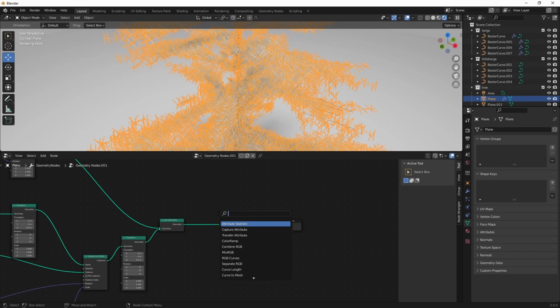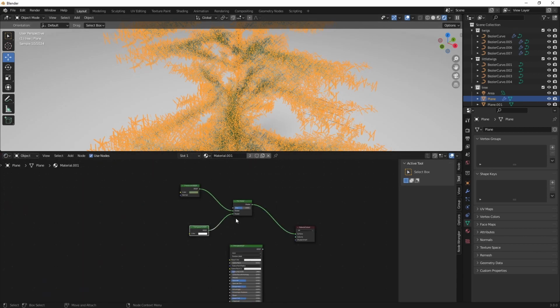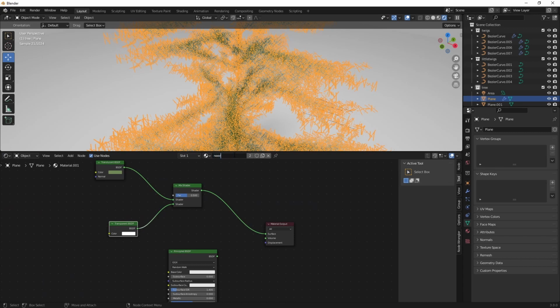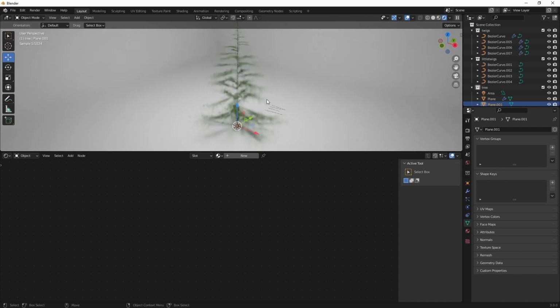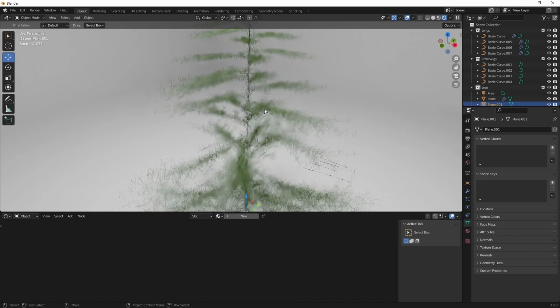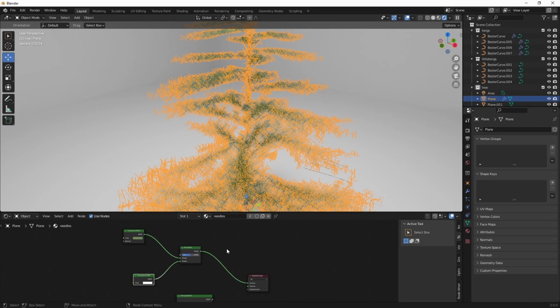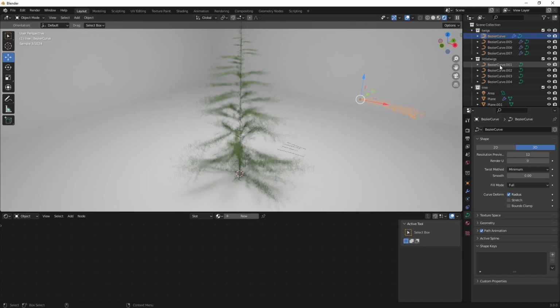So we can use a set material, which is material 1. Let's quickly name it needles. There we go. So far, that's a little sad tree, because it's going to need a lot more needles in it, which we can adjust over here.